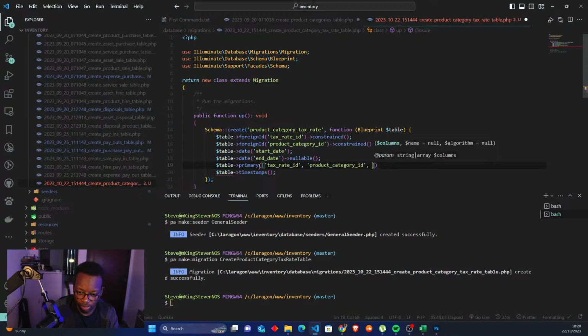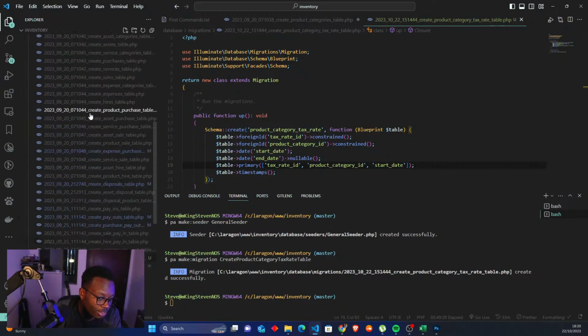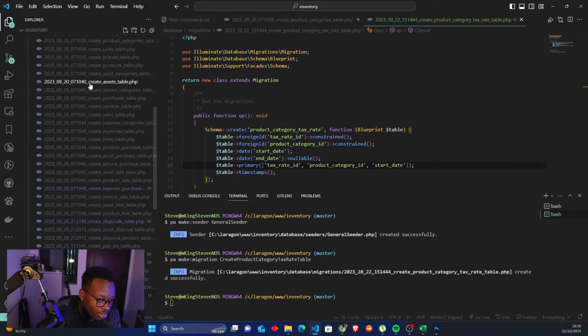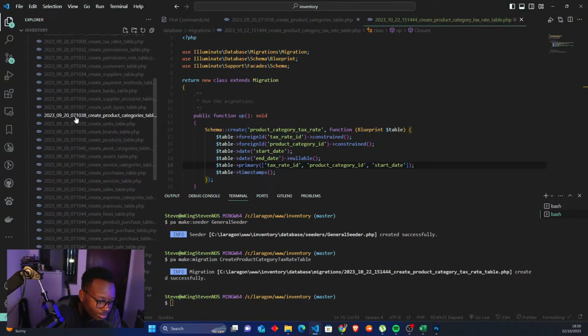And then we're going to have the start date. And just like that, we finish everything. We are ready for this to actually take shape. So that's for taxation. Given that this is also for the taxation and it's going to be paired up with the product categories, I'm going to have it come right under the product categories table.